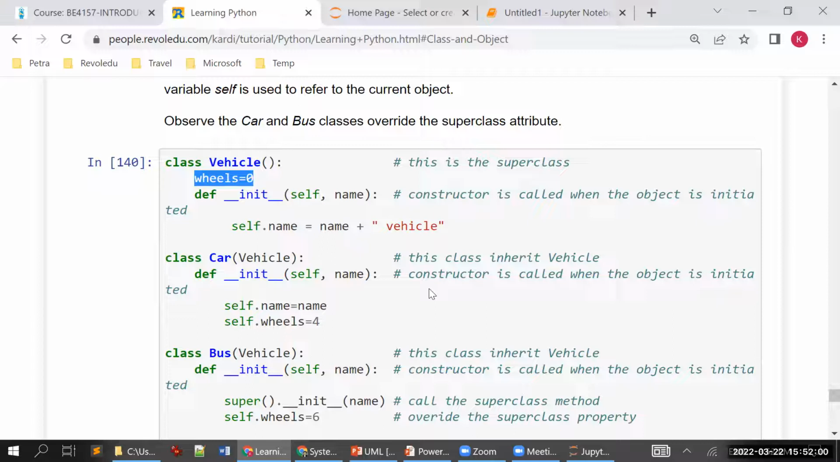Is it clear about inheritance, yes or no? Do you have any question? So far so good.